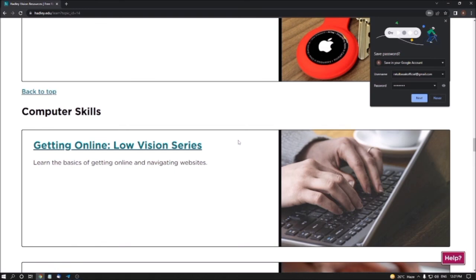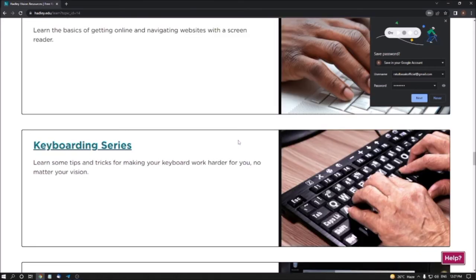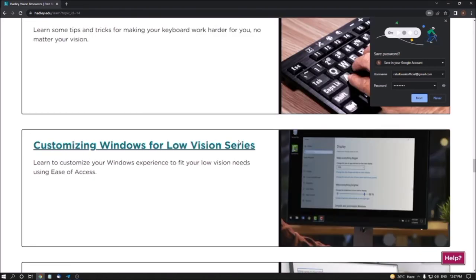Heading level 3, computer skills. So in computer skills, let's see what the options are there. List with 7 items. Heading level 4, link getting online. Learn the basics of getting online and navigating websites. Every topic you can find here. Keyboarding series. Customizing Windows for low vision.